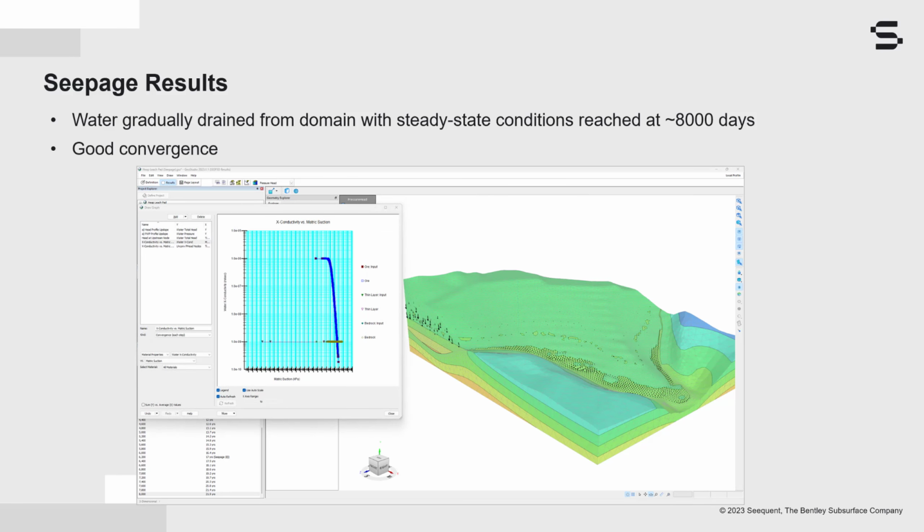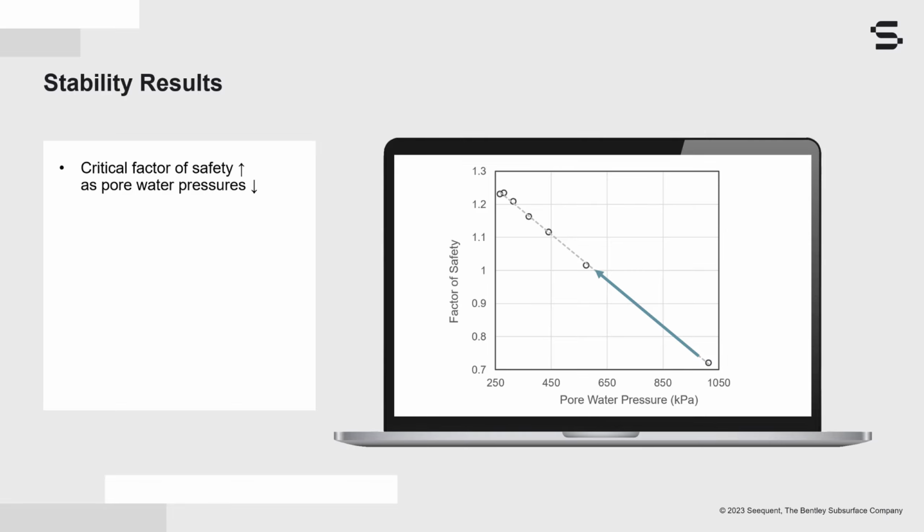It is important to check the convergence results, and in doing so, we can see that there are no convergence issues here. As water was allowed to drain from the domain, the pore water pressures decreased and the corresponding factor of safety increased. The graph shows the pore water pressure computed in the center of the heap leach pad just above the liner system. The range of pore water pressures here represents fully saturated conditions in the heap leach pad to the long-term steady-state conditions given an annual infiltration of 1,250 millimeters.